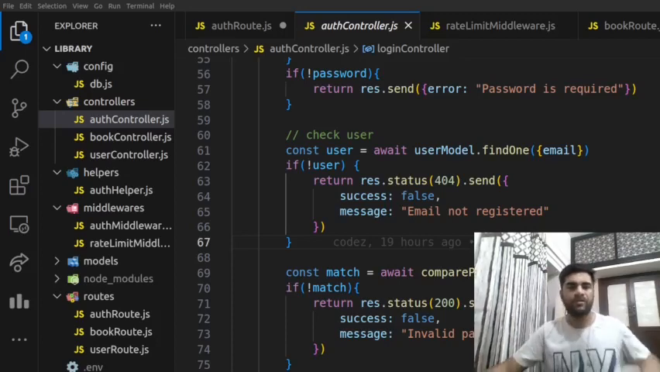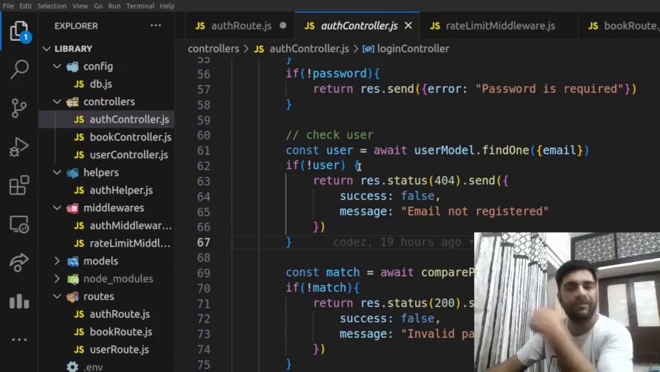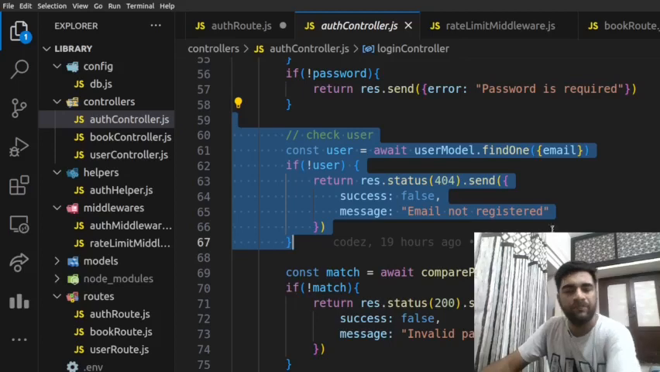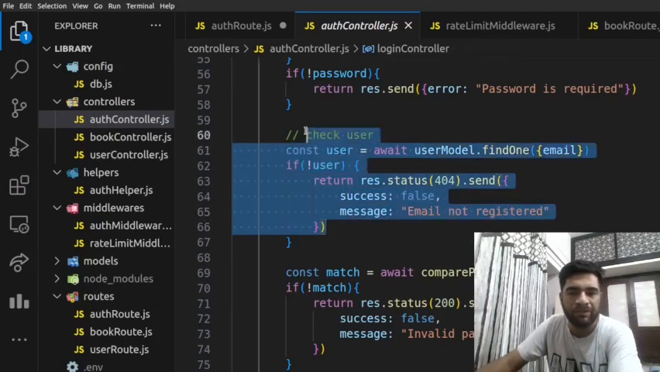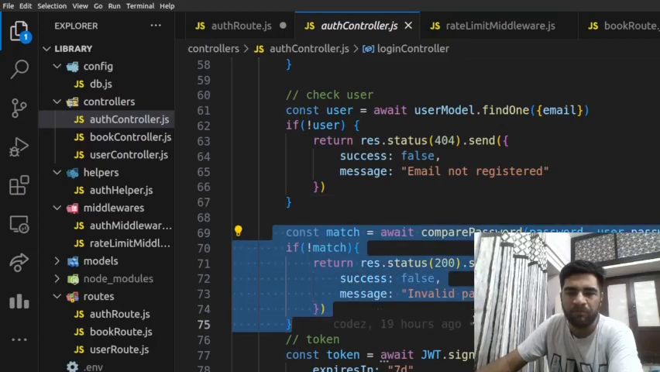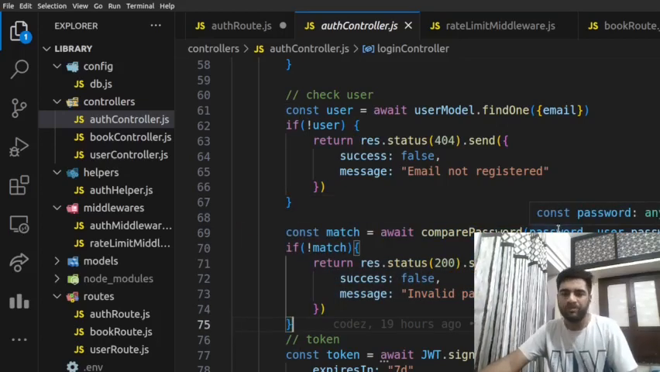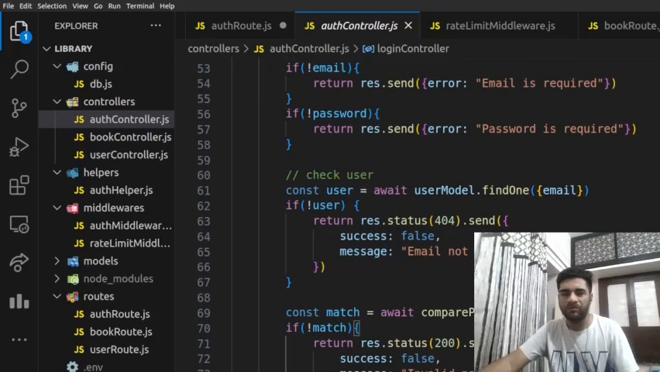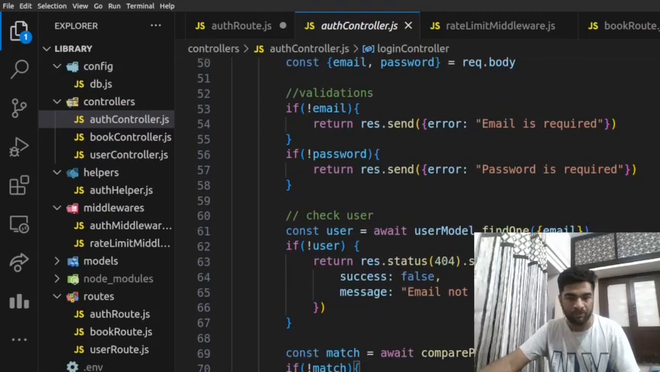So while logging in, we are checking if this email is present in our database or not. If this email is not present, we would just say the email is not registered. And if the email is present, I would use the compare password function, and I would pass it two arguments: password, which I am getting from here, and user dot password, the one registered with the email.